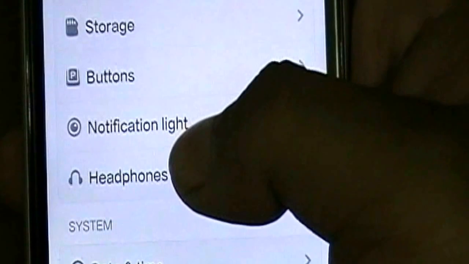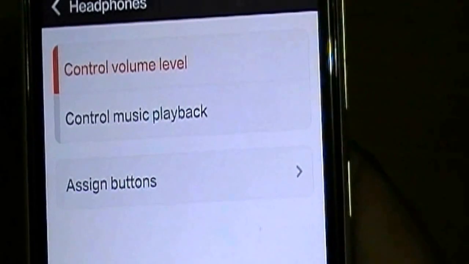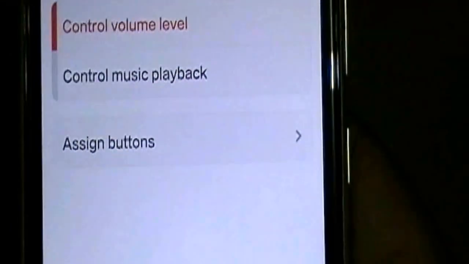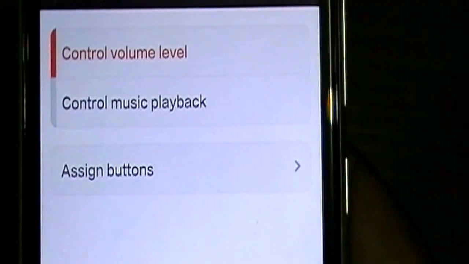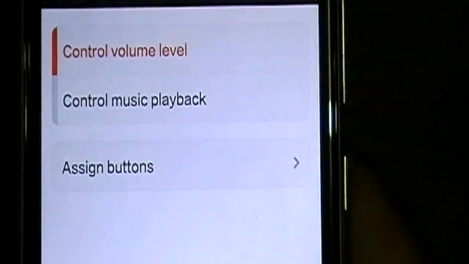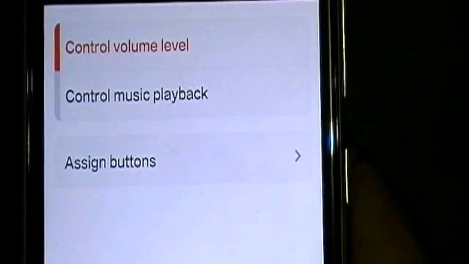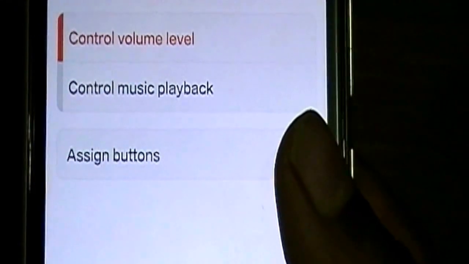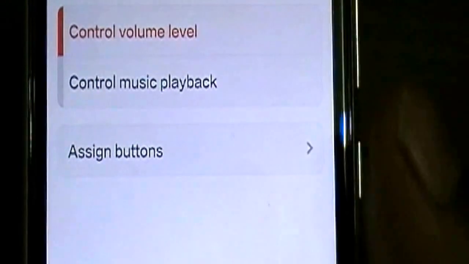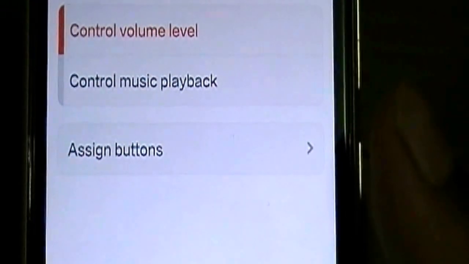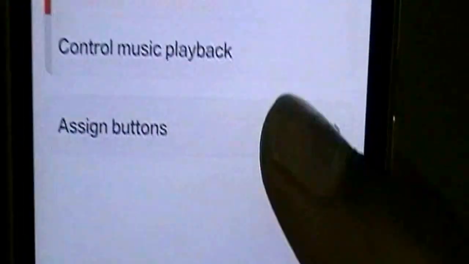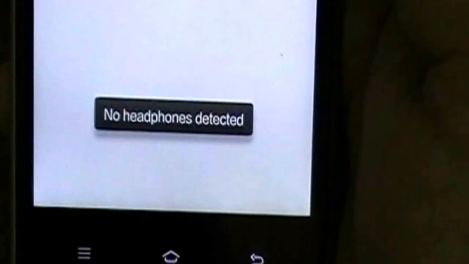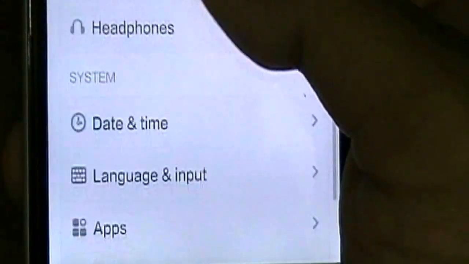The next option we have are the headphones, and this allows you to control the use of your headphones. If you have a microphone attached to your headphone with volume buttons, you can choose whether you want the volume buttons to control volume level, or whether you want it to control moving forward or backwards through your audio list. Also, you can assign buttons here, and it shows no headphone detected since I haven't connected any.